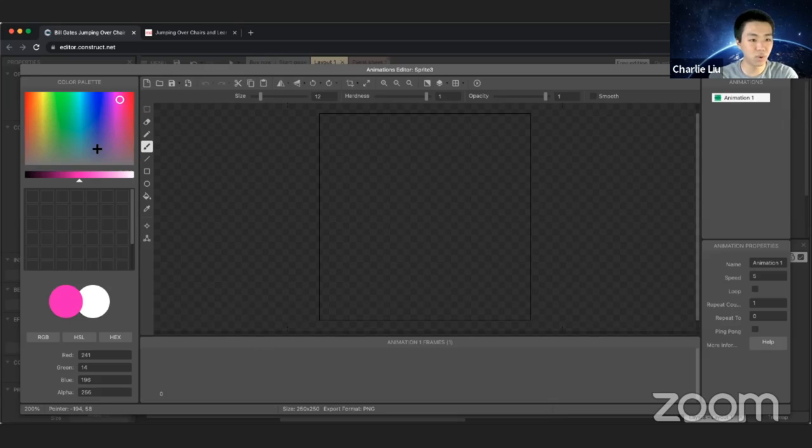So for this floor, I think I'm going to go with a shade of yellow. And then for the floor, I'm just going to draw a straight line here. And again, don't forget, you need to crop your sprite before you exit. And how do we do that? Just go ahead and click the button at the top center.